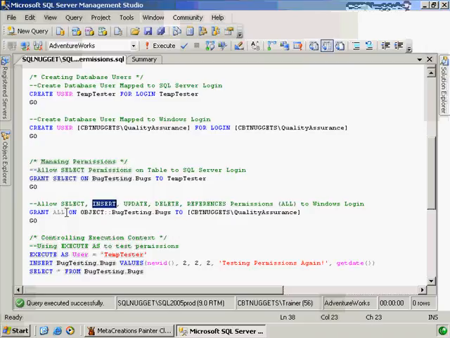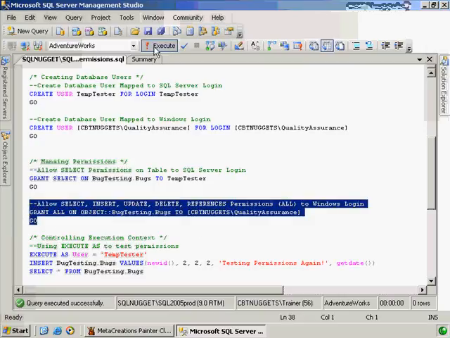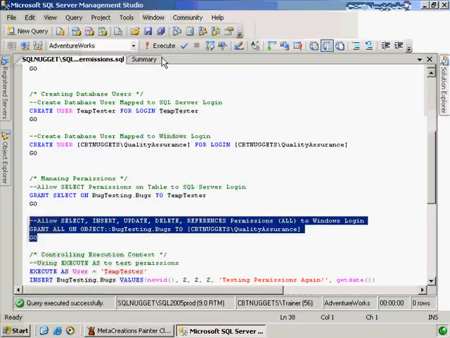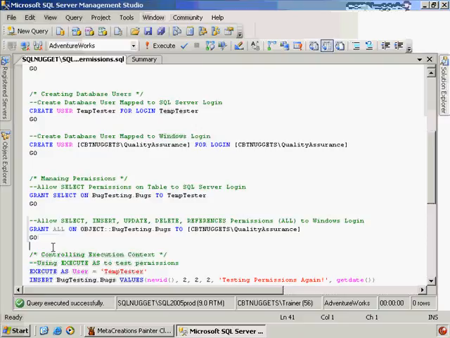There's kind of a default setting, but check out Books Online if you want to know what all means for specific objects. But this is what it means for table objects, and we're going to basically give all permissions to the bugs table to our quality assurance group. So let's go ahead and highlight that and click on execute. And you can see as soon as you execute that permission, it'll tell you the same thing. It actually is maintained only for compatibility and backwards compatibility. It does not imply all permissions defined on the entity. So nice little disclaimer there. Thank you for that. And there we go. So now we have permissions.